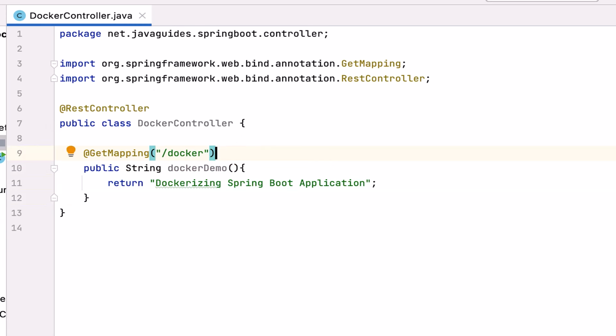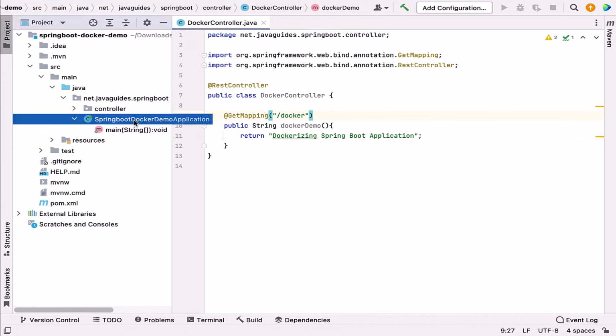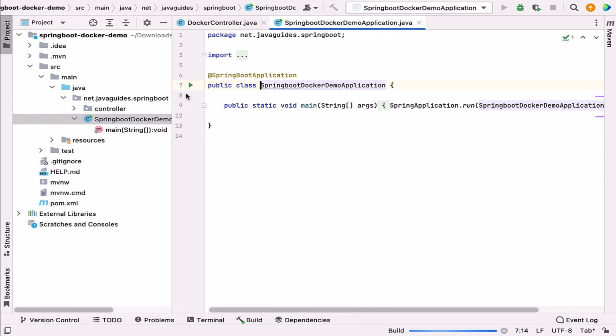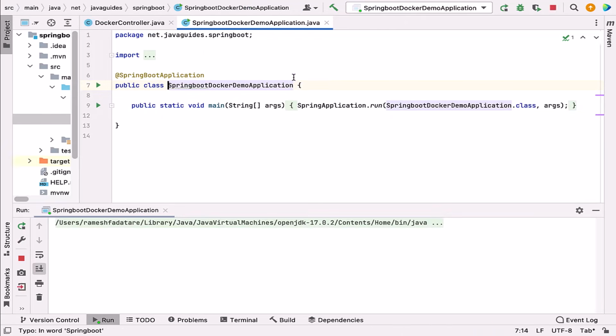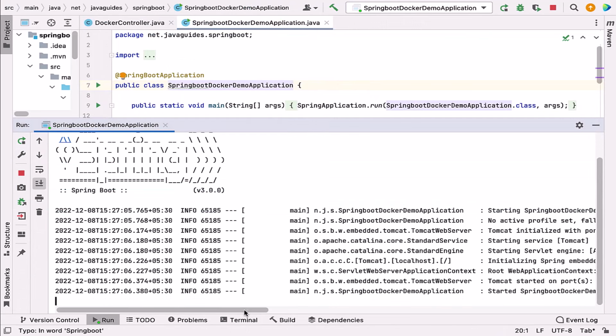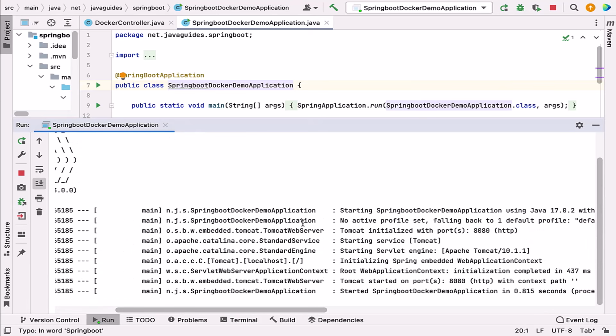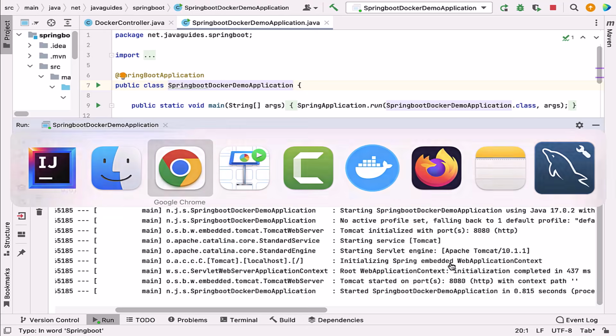Next, let's run the Spring Boot application and test this REST API. Here, let me go to the main entry point class, and from here I am going to run our Spring Boot application. Notice that our Spring Boot application is up and running in an embedded Tomcat server on port 8080. Next, let's go to the browser.